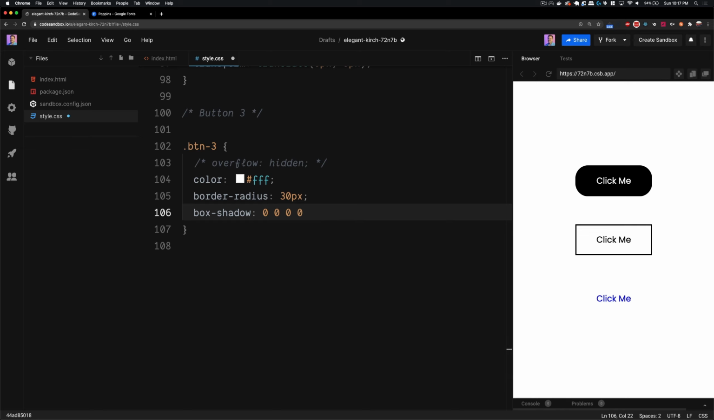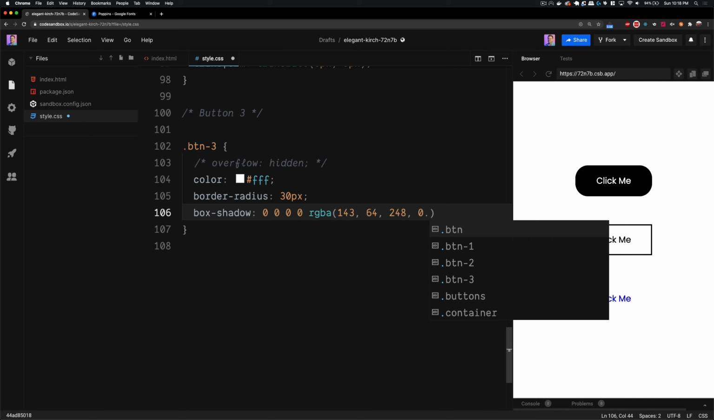And we're actually going to be using RGBA in order to define our color here. Now RGB, you might have heard of, red, green, blue, is some numbers that you can add in order to achieve the colors. But with RGBA, you can also define the alpha value, which is the opacity of the color. Now in this case, we're going to do 143, 64, 248, and then we're going to have an opacity of 0.5.